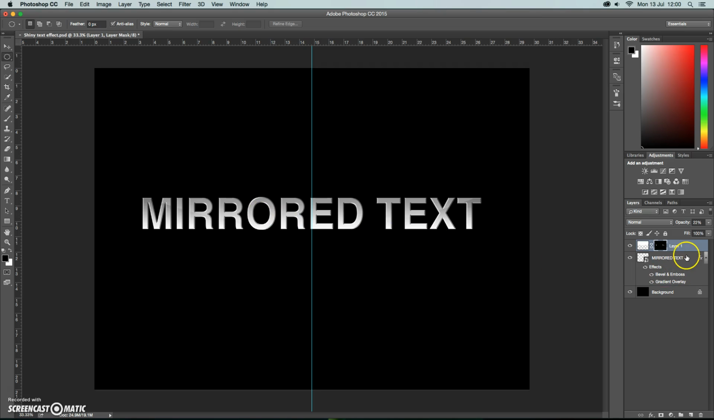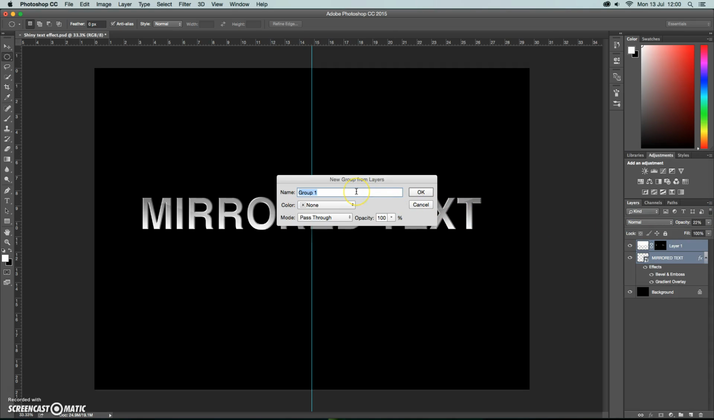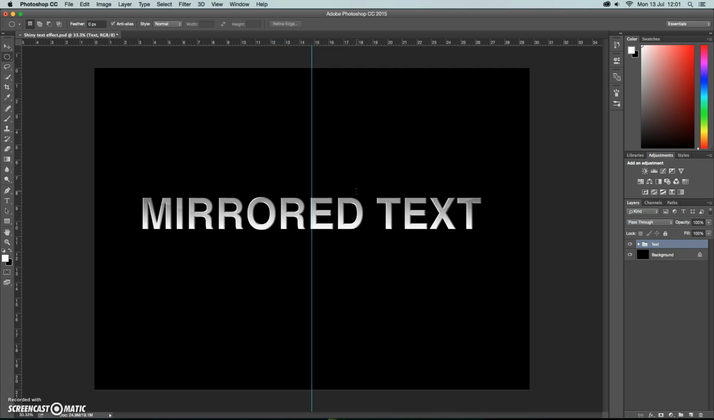And we're going to place these top two layers in a folder. So with the top one selected, if I hold down Shift, it will select the next one down. Then clicking the down arrow here, New Group from Layers. You can name your folder. I'm just going to call this one Text. I'm going to press OK there. So they're now neatly contained in a folder.